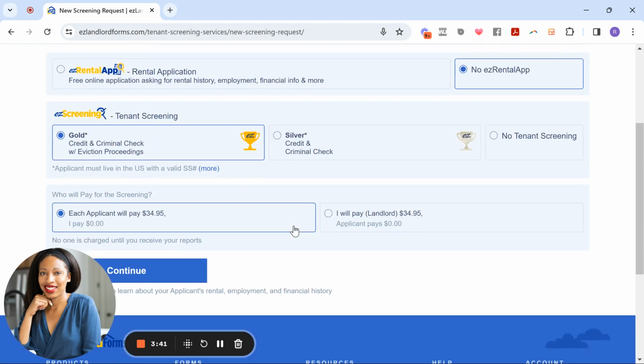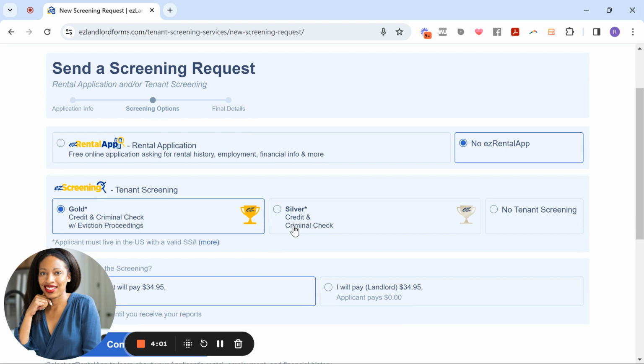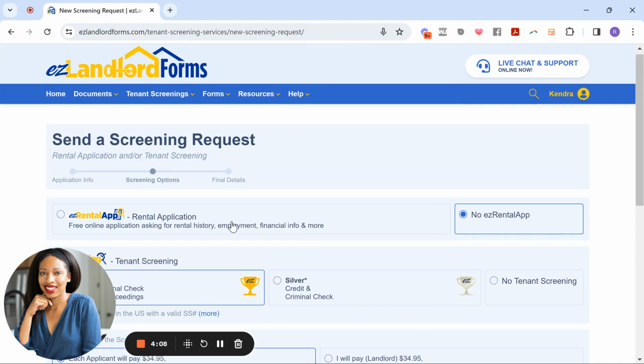You put in their name and email address, Easy Landlord Forms then sends them a screening request, and they'll put in probably their social security number, whatever other information. And then for us, the tenants, they filled it out almost immediately. And within 30 minutes to an hour, we got back their criminal and credit check. So super easy. It was great to use. Now let's go to creating a new lease.